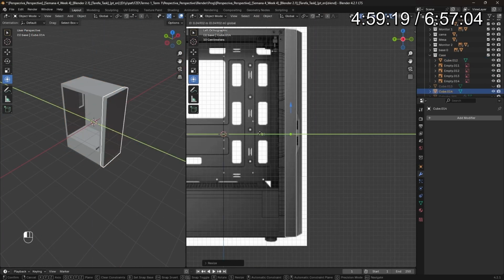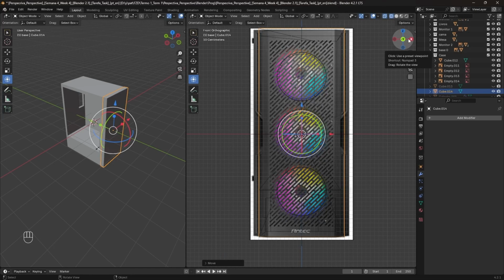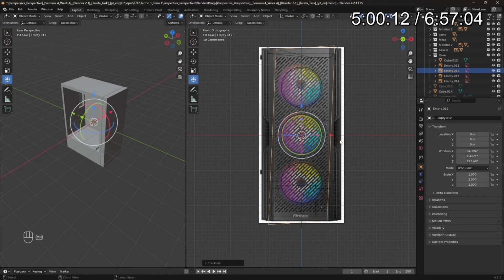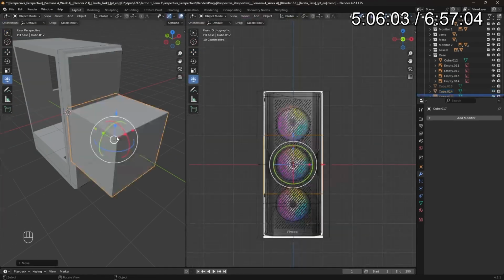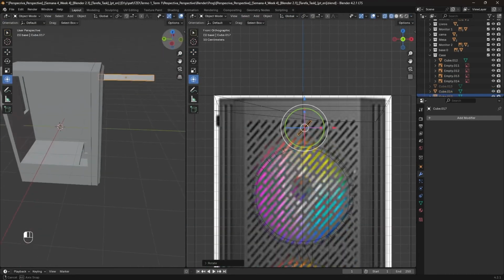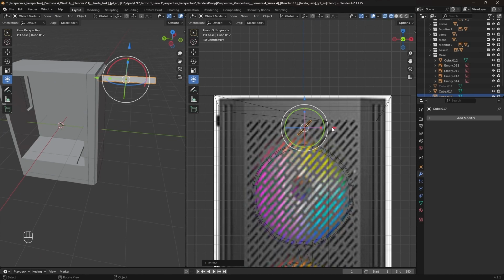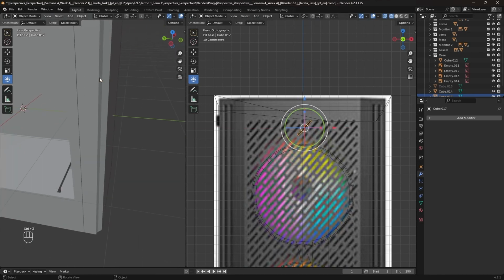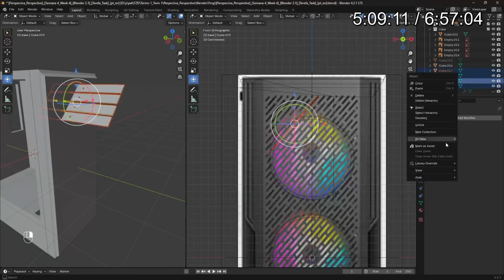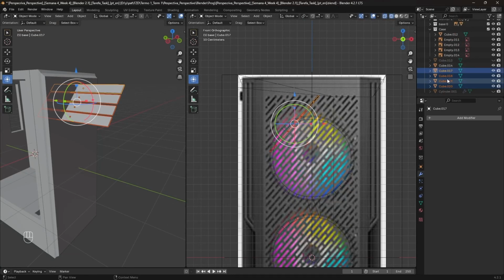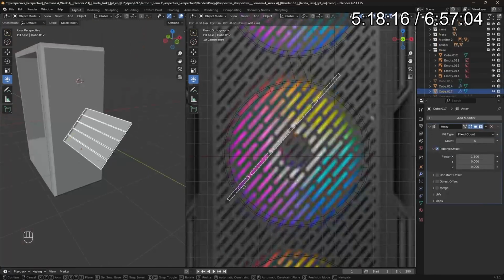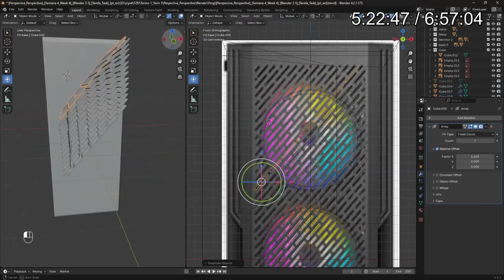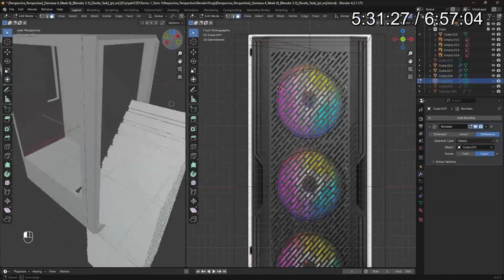After that, I started modeling the front part of the case, as you can see, just extruding, scaling. I will not go into details. After that, the idea was to create this kind of pattern that we have on the front view. What I did was create a cube, use the array modifier and duplicate it until the point that I wanted, then use the boolean there. So yeah, I was just doing this.